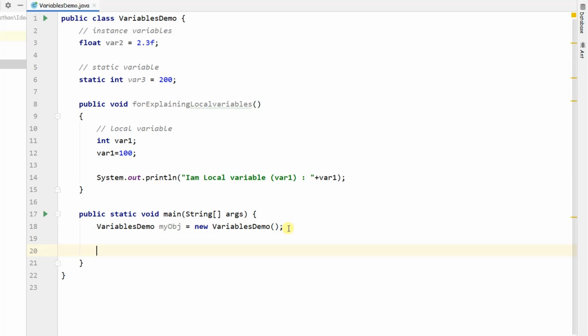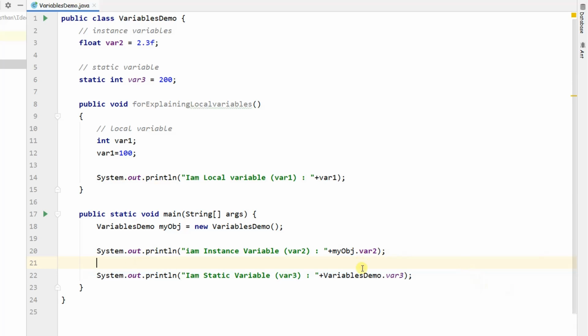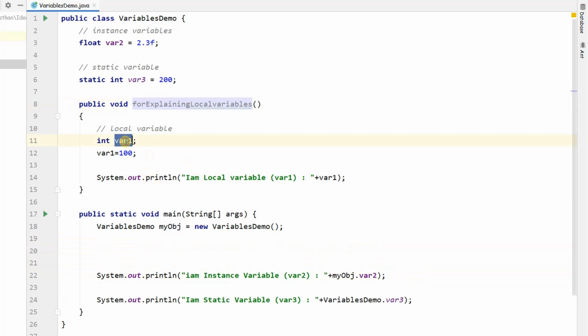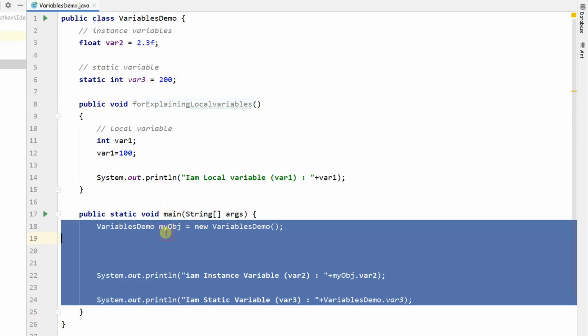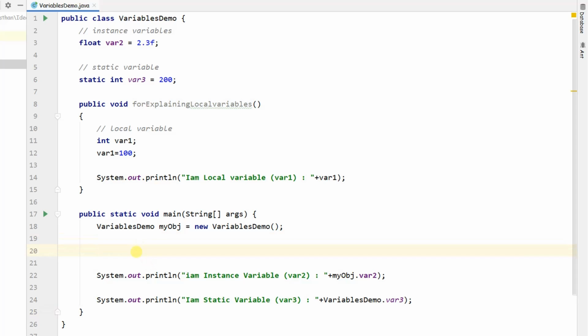Now I am printing this instance variable. See here, I am using the object, which is my object, and calling this variable, which is an instance variable, using this dot operator. Object name dot variable name. Okay, now to print this static variable, we don't need any object. See here, I am calling this static variable directly using the class name. Okay, to print this local variable, we have to call this method. And we call this method using this object. And here I am calling this method.